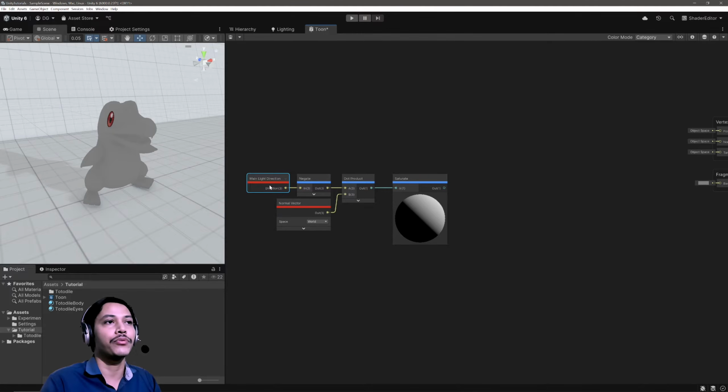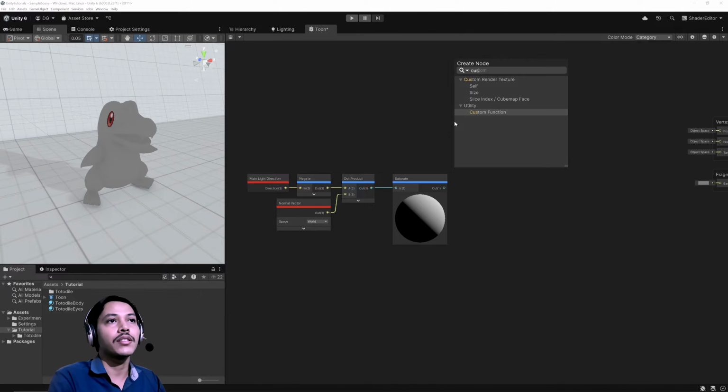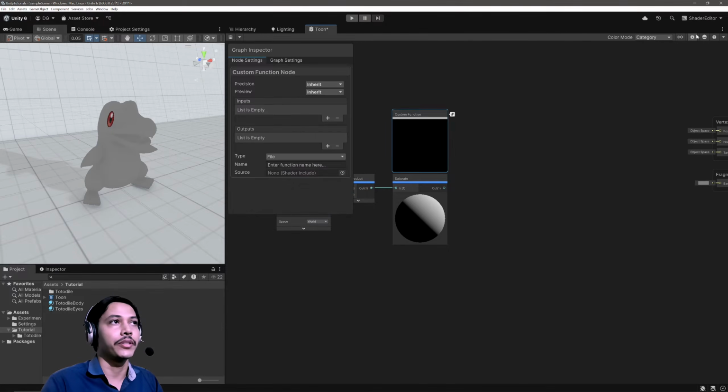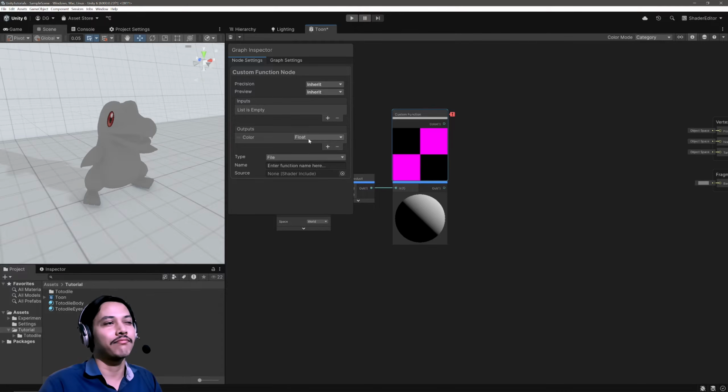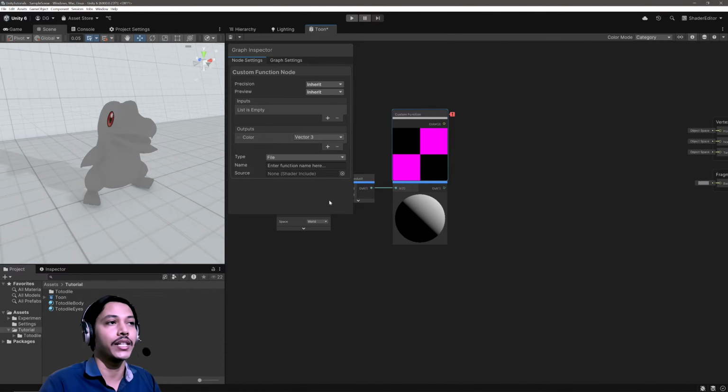So I'm going to create a custom node. So let's go custom function node. Select the custom function node and open up the graph inspector. And we don't need any inputs. And as an output, we will return a color. And here I don't need alpha, so I'm going to set the type to vector3.